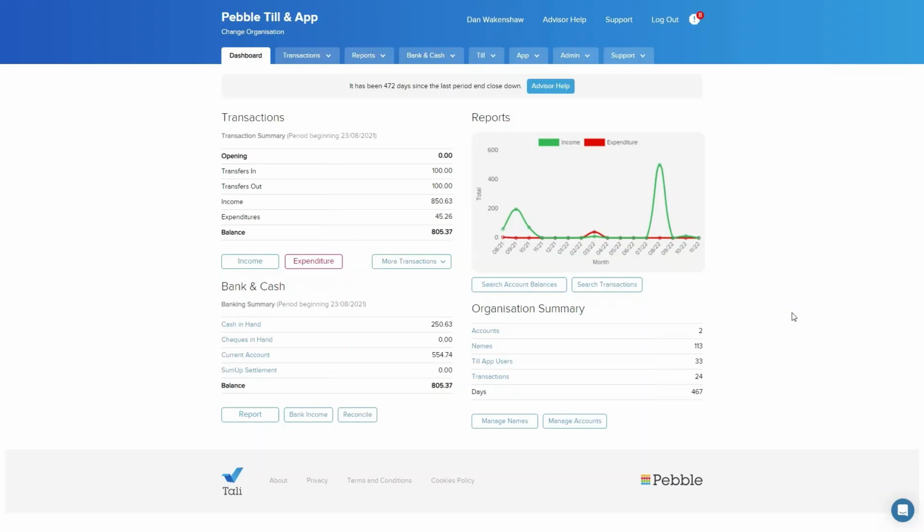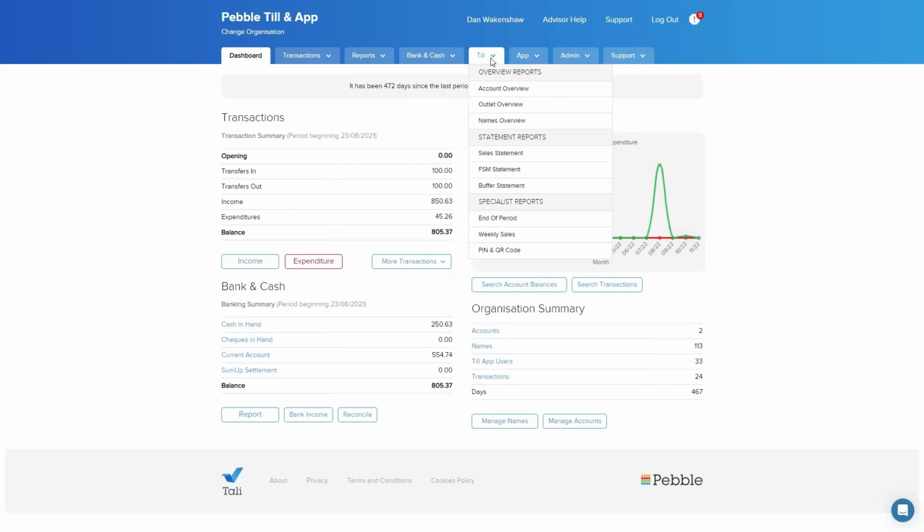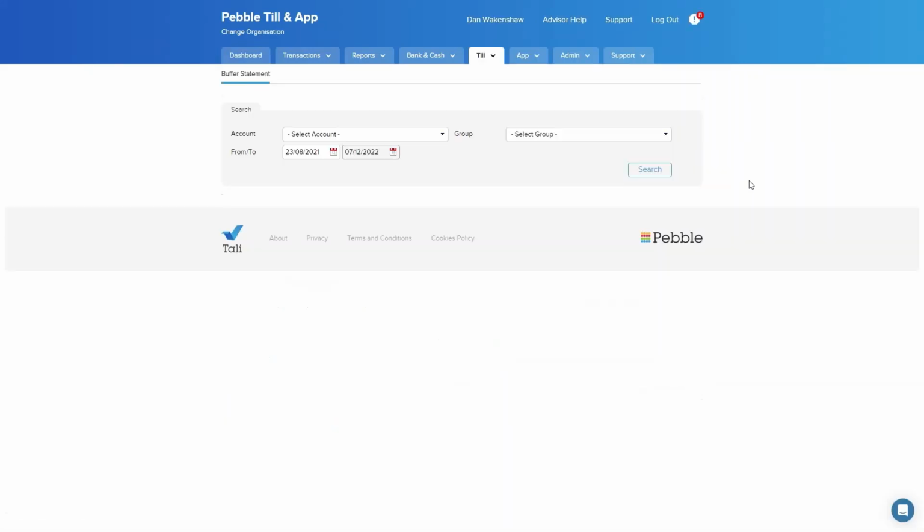And today I'm just going to show you a brief overview of how you can manage and amend your buffers inside of Tali. To find your buffers, you want to go up to your till tab, go all the way down to buffer statement. And when that loads, you need to make sure you've got the account selected as your school meals account. Go ahead and press search.